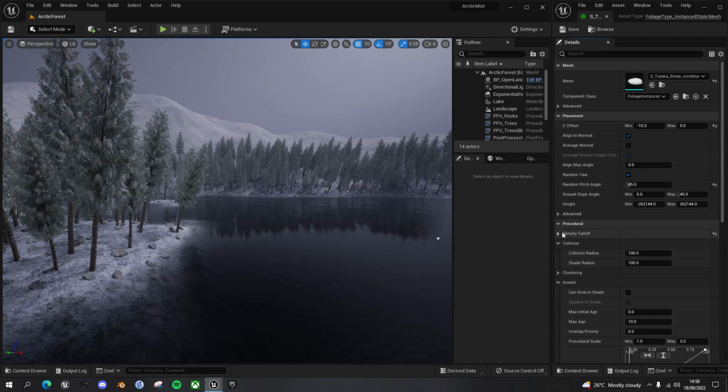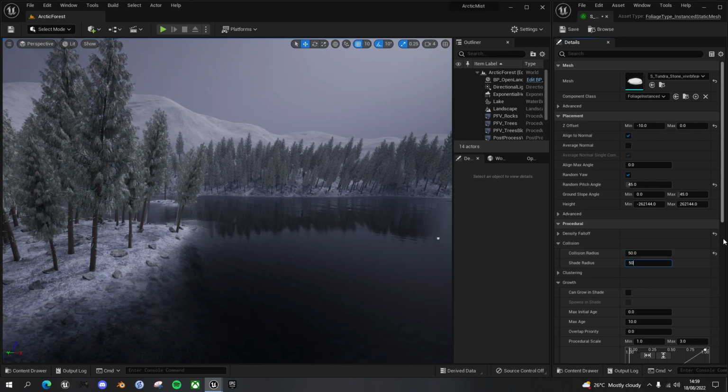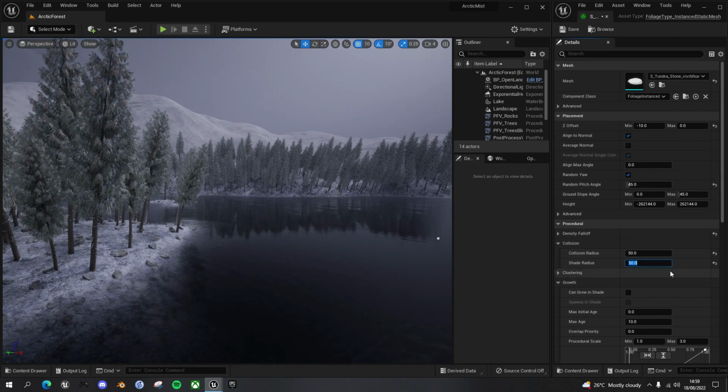So let's correct the settings we want. So for example, the collision at the moment, I've got them 100 units apart. I wanted the rocks a bit closer together. So let's change these values here, the collision values to 50. So that will spawn those closer together.